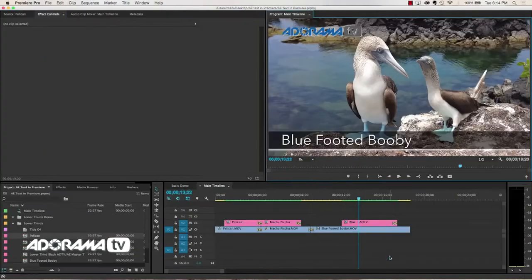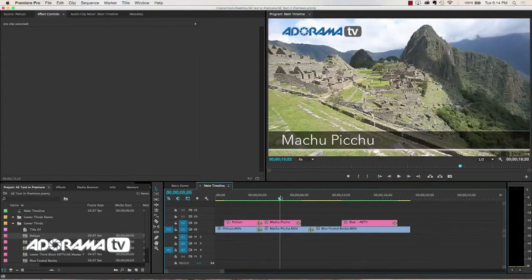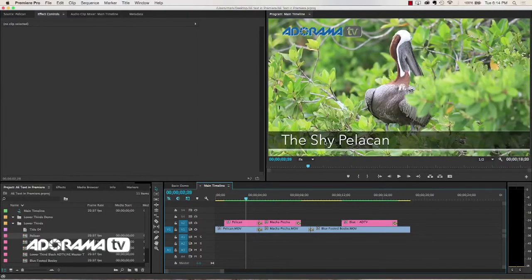Now, the problem with doing this in After Effects has always been if you want three different lower thirds or titles or whatever animations like this, you have to create three separate compositions and either use Adobe Dynamic Link to keep everything updated or render everything out every single time. And that's okay unless you have a problem like this where Pelican is misspelled. You'd have to go all the way back to Adobe After Effects and fix that.